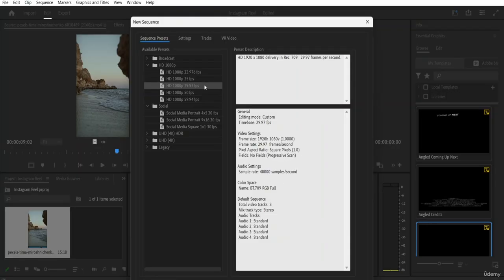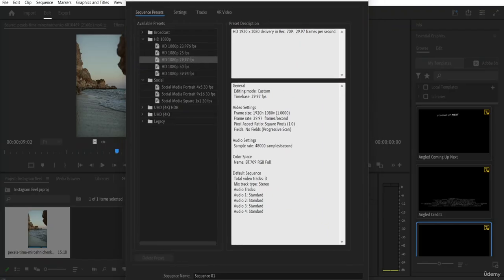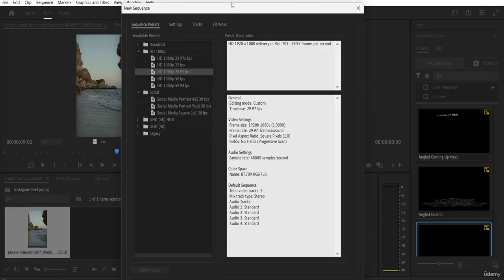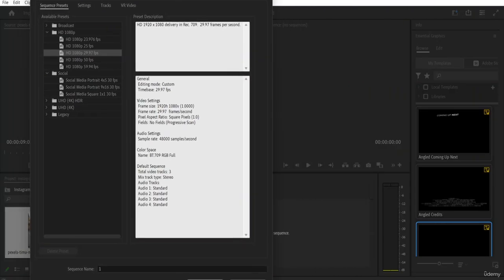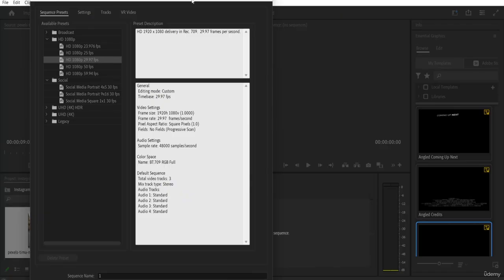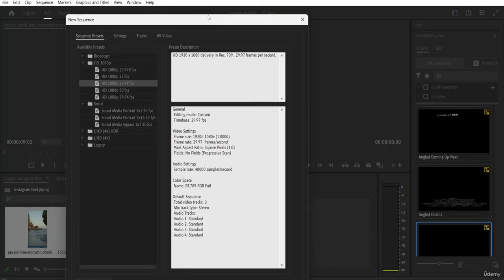Now I will click onto this one, and I will name this sequence right over here as 1. Let me bring it here on top a little bit. Let me bring this thing here on top, and what I can do is click on OK.